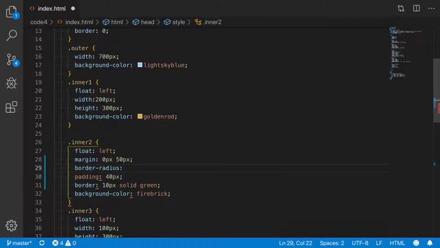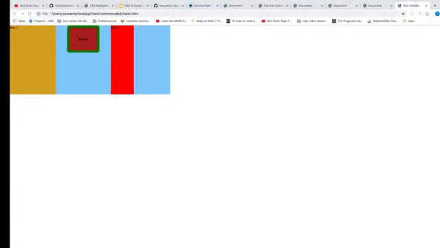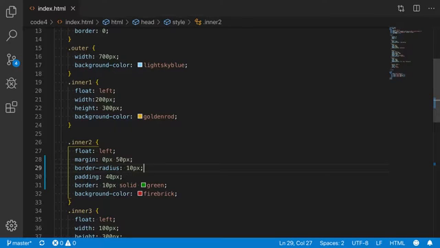What's up? Can you do negative pixels? You can do negative pixels too. I'm not sure for the border radius if you can, I've never tried that, but let's give it 10 pixels regular first and see what happens. And now the border's got a little rounded. The more you do, the more rounded it gets. So if you wanted to do a circle, you could do 50%, and it'll give you a circle looking thing.